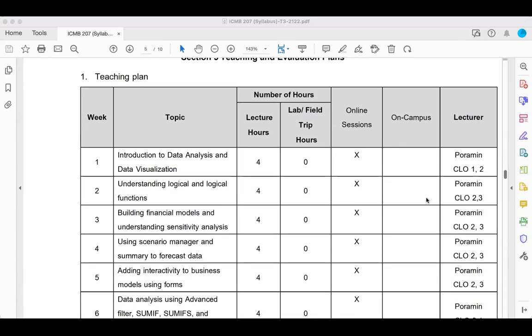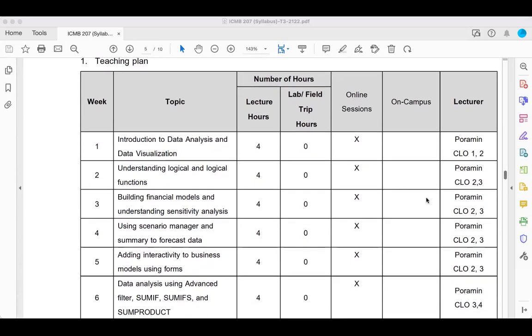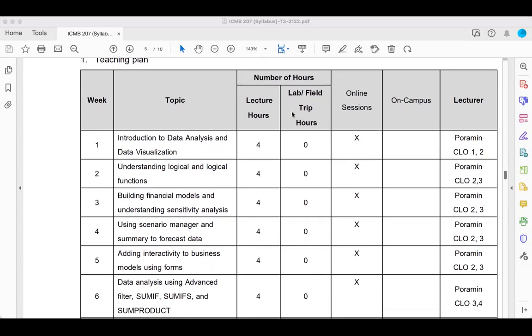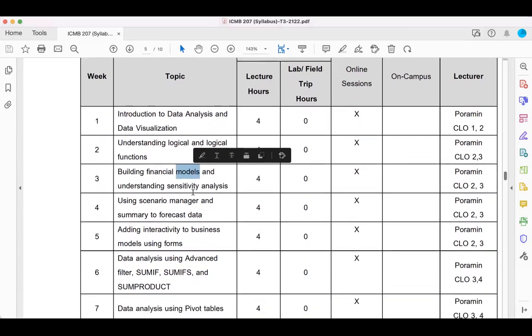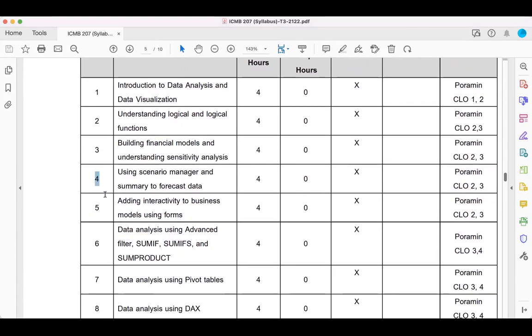So let's see the teaching plan for the whole 12 weeks. In week number 1, we will talk about the introduction to data analysis and data visualization. In week 2, we will learn about logical functions. Week 3, we will build financial models and understand sensitivity analysis. Week 4, we will study Scenario Manager and summary to forecast data.